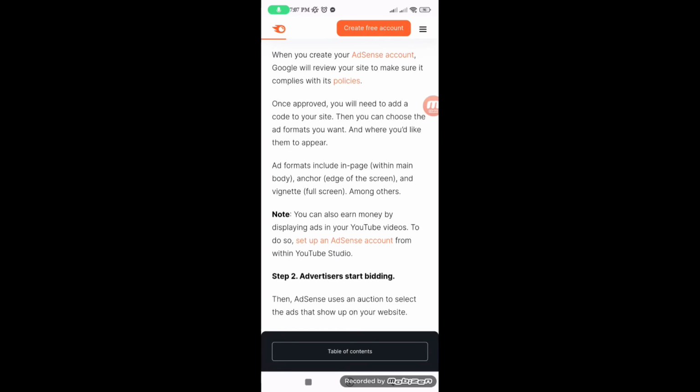Note: you can also earn money by displaying ads in your YouTube videos. To do so, set up an AdSense account from your YouTube Studio.